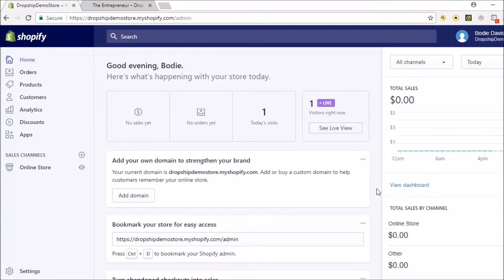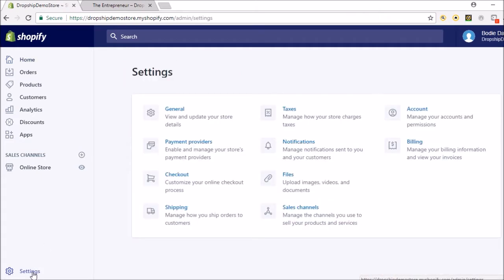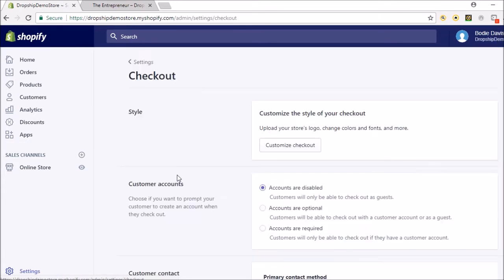Okay guys, so let's go and have a look at someone on my store. I think that's me though. Let's go and have a look at customizing the checkout. So just go down to settings here. This used to be different. Everything's so easy to do on these Shopify stores now. Very different from when I was first setting them up. So just go to checkout and you can customize the checkout right here.